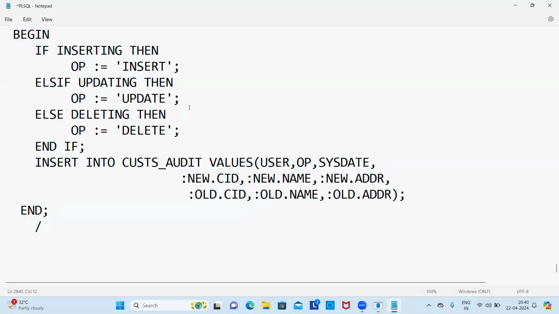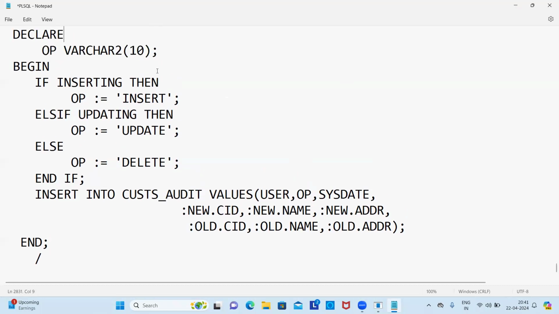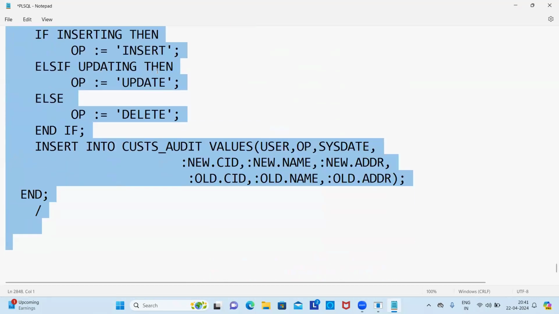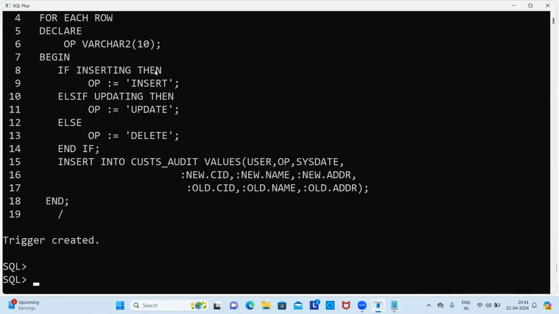Else if, ELSIF updating, then OP. Inserting, then else. Sorry. Else, when you write else, you cannot write a condition. You cannot. Then you have to just say else. So create this. Now the trigger is created.